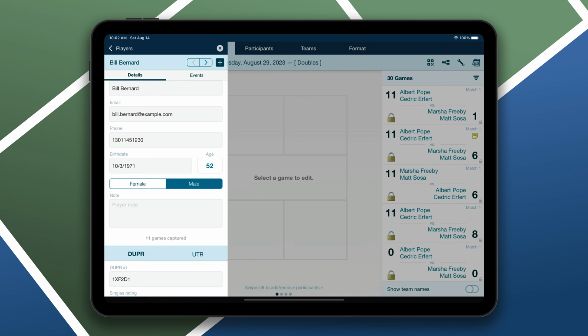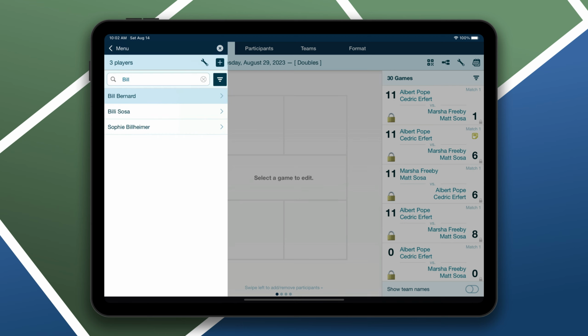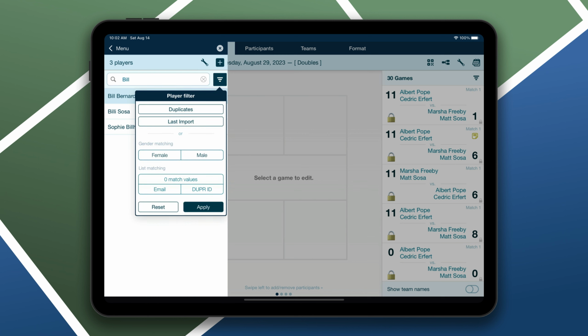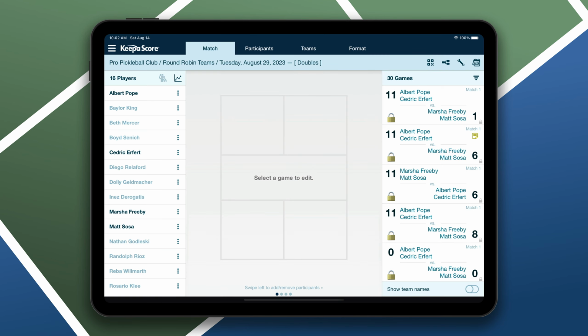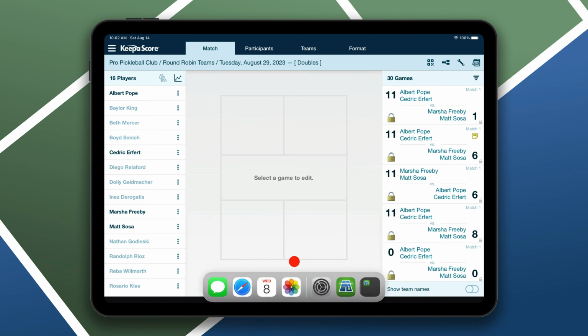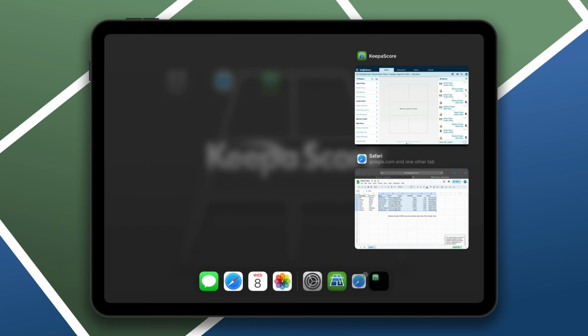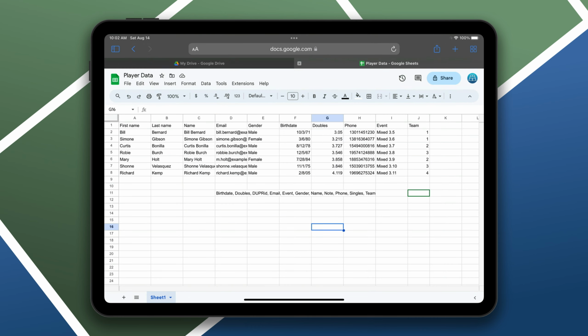Now, there's a couple other features that we can perform here in KeepaScore. When we go back to the players list, remember that our filter will allow us to load players based on a particular value, and that's what I'm going to show you next. So let's go through an example where you need to load a small set of players based on your spreadsheet data, wherever that comes from, whatever provider you're using for registration. Switching over to my spreadsheet, in many cases, this spreadsheet has the key value that you need. If there is a Duper ID, then you can use that. If there is an email address, then you can use that.